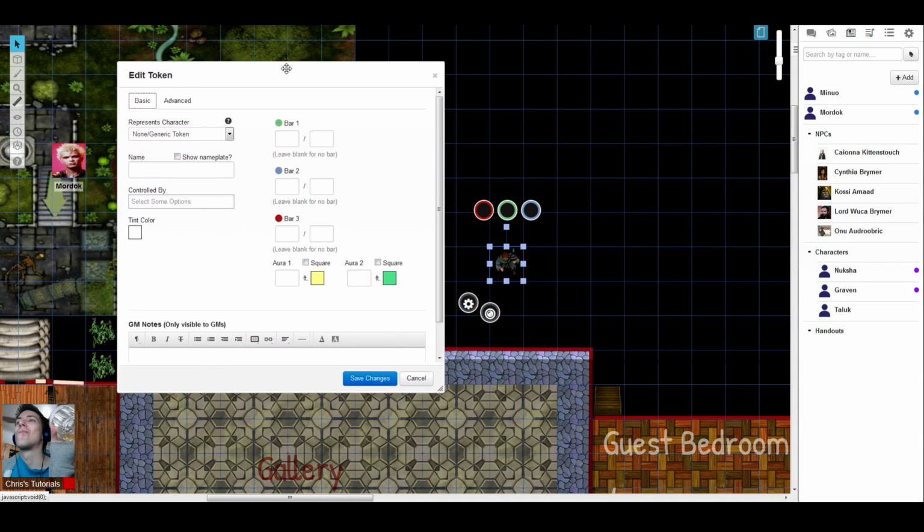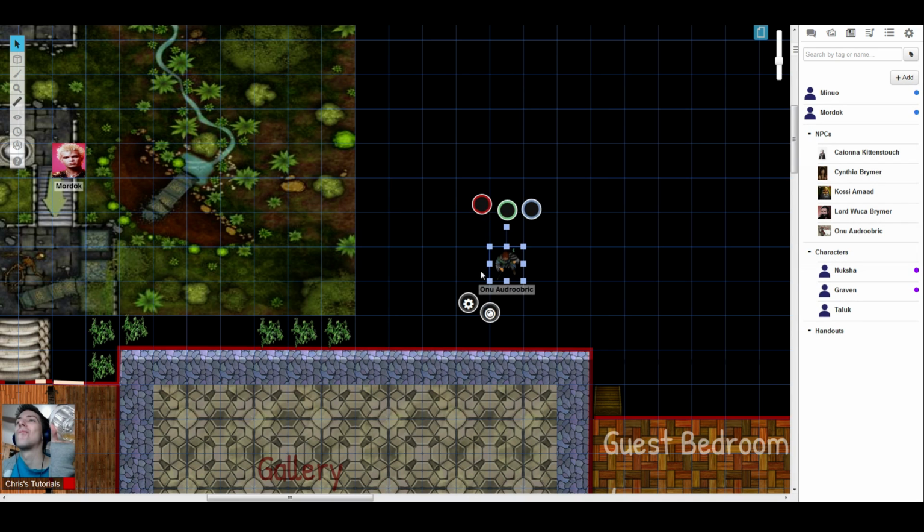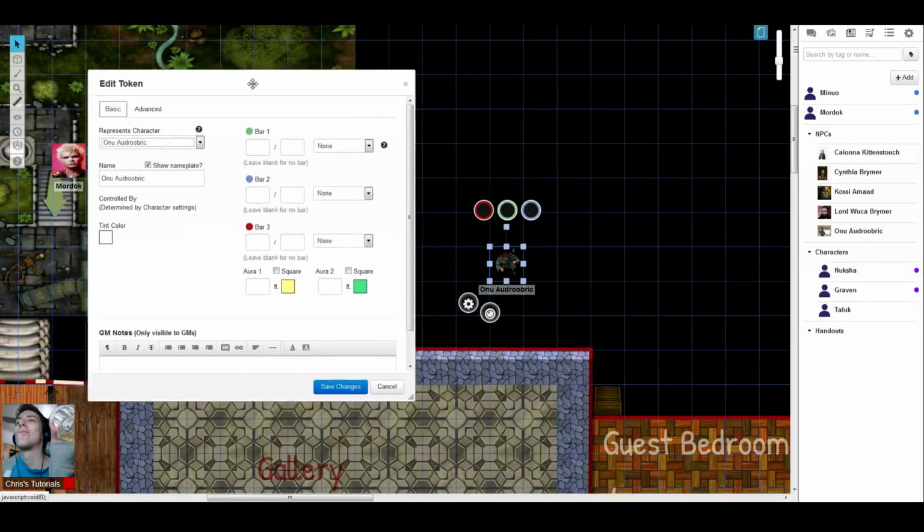And if you want them to actually set, what you have to do is get them assigned to these bar 1, bar 2, and bar 3. Now, the way you want to do this is actually to click on Represents Character, drop down to the character in question. And now a new field's going to open up, or a new drop-down menu. Also, you can see that the name got filled in automatically. If you want the name to show, you just have to hit Show Nameplate and Save Changes.